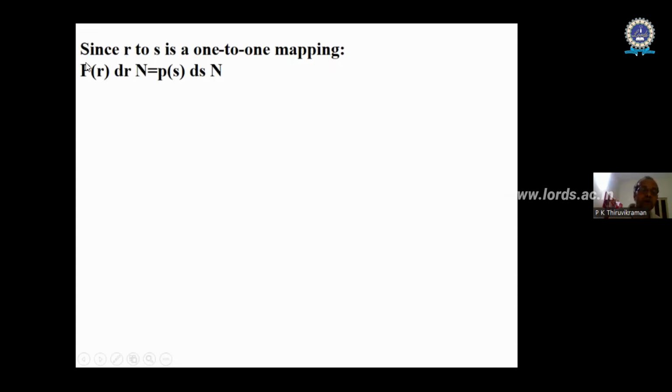What is this quantity on the left? P of R dr is the probability of R. P of R, remember, is probability density. I multiply by dr, which is a small range in R. So this is probability. Probability times total number of pixels N is the number of pixels which have a small range dr, from R to R plus dr. And all those pixels are getting mapped to a small range in S. These two must be equal because the number of pixels is conserved, right? So that's where this comes from.